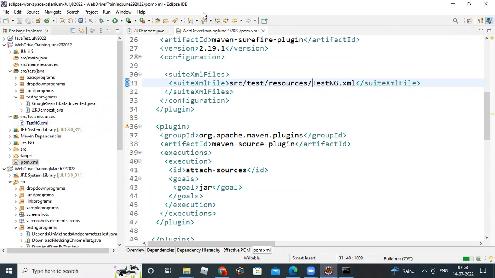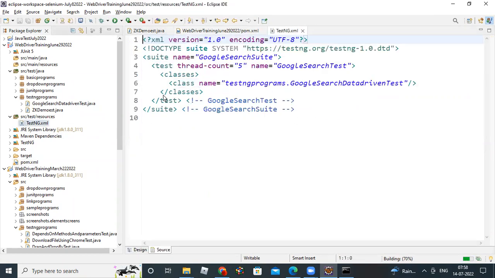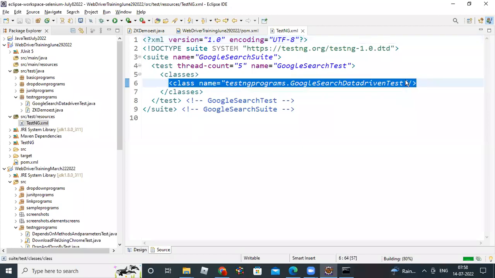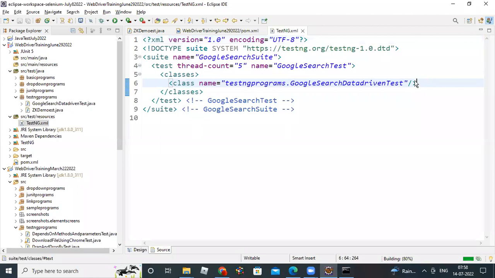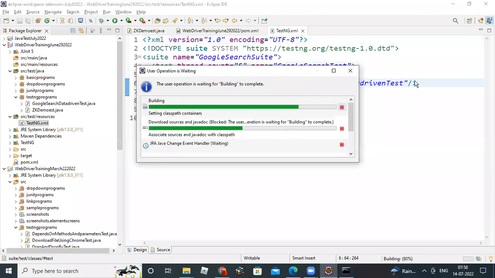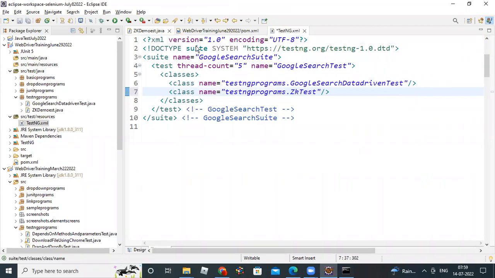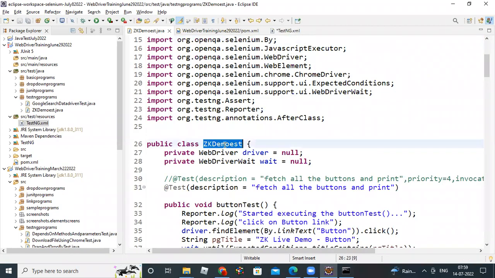But I have to change this TestNG.xml file. So I have to give my class name. I'll include one more class here. My second class I'm including here. See that? So what is the class name? ZK demo test. Which class do you want to run? ZK, but I'll copy it. I don't want to make any mistakes here. Just exactly, demo test.